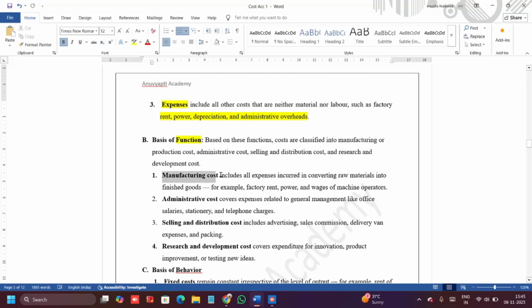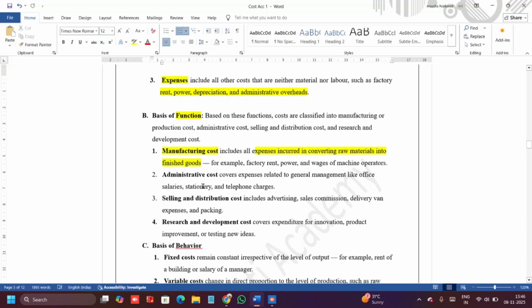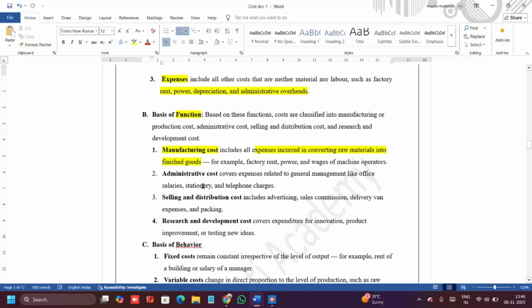First one is manufacturing cost. What is manufacturing cost? The cost of converting raw materials into finished goods. The cost which we incurred in converting the raw materials into finished goods. Next is administrative cost. See, administrative is nothing but it is all related to office. Okay, so everything which is related to office is nothing but administrative cost.